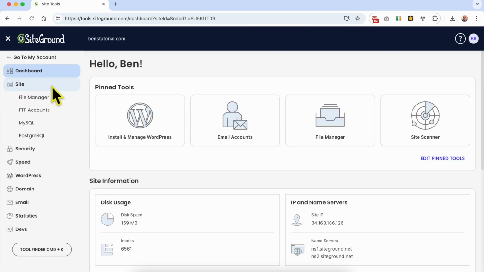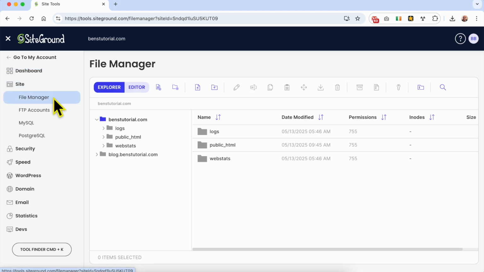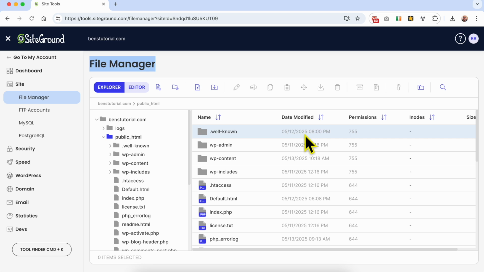Now go to Site from the left side menu and select File Manager. Now you can access all the files of your website from this page. First, make sure to select the correct website. And let's say that I want to make a website file backup for benstutorial.com. I need to select it first, then double click this public HTML folder because my site files are stored inside this public HTML folder.